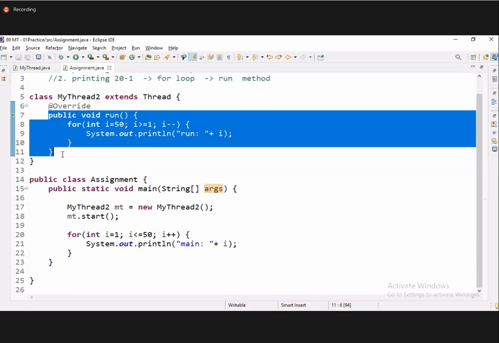So tell me, how many ways can we create a custom thread? Custom thread means what? Subclass. Custom thread means three things. Number one, a subclass. Number two, a Thread class object. Number three, calling the start method to start the thread of execution. All three together we can call a custom thread. How many ways can we create a custom thread?